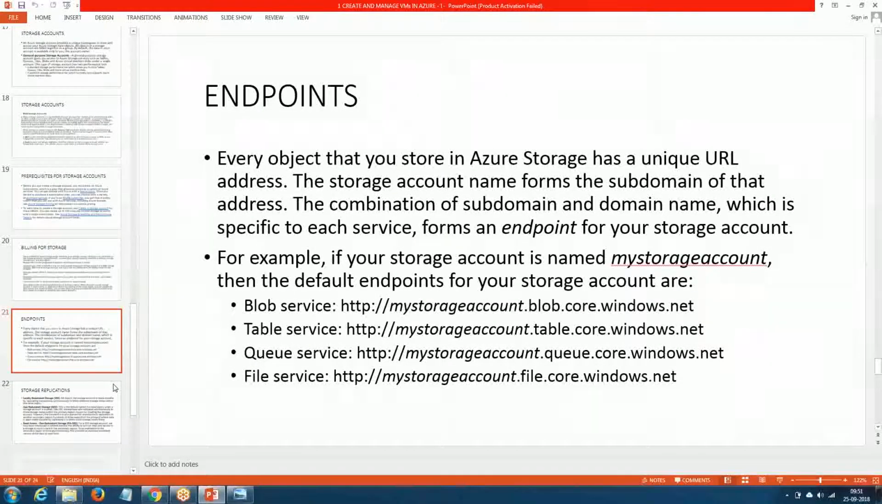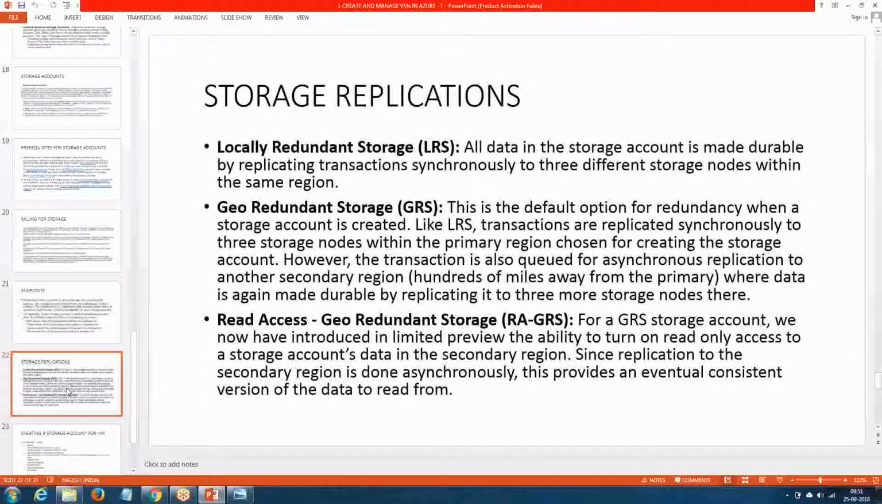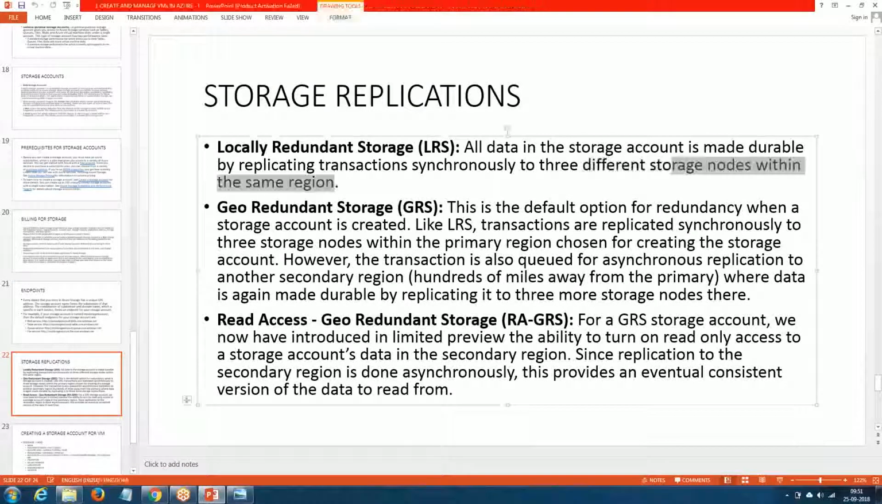So these are the replication options I was talking about. The three main are LRS, GRS, and RA-GRS. LRS is basically where all data in the storage account is made durable by replicating transactions to three different storage nodes within the same region. When they say within the same region, it means, for example, in Chennai, I have my data center, and whatever data is coming in is kept in three different hard disks or three different rack stacks.